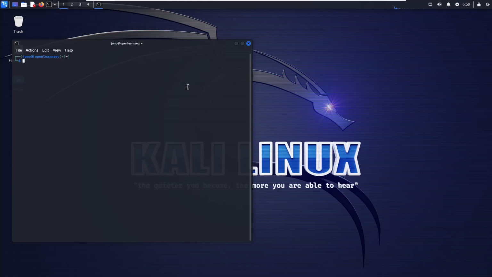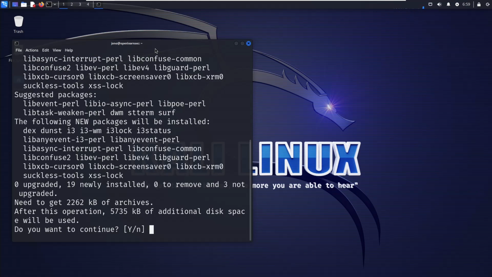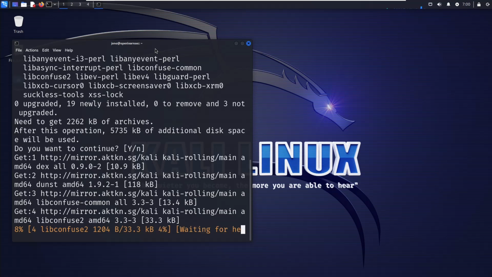So let's exit out of this terminal here. And what we'll do is install the necessary package to use this alternate window manager called i3. So we just do sudo apt install i3. And it's going to run off and get the packages that we need. So we'll just let that continue.